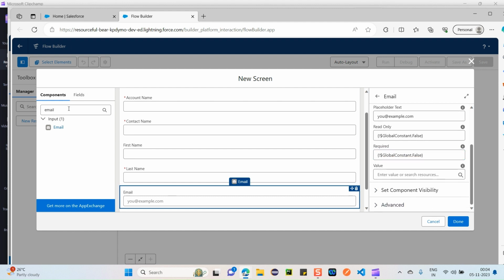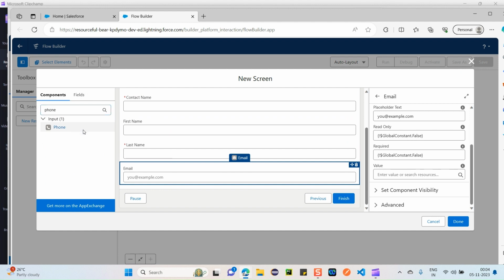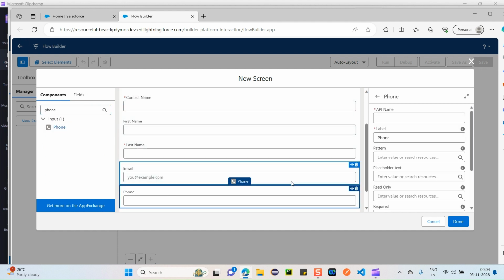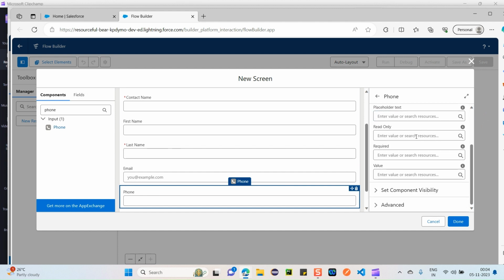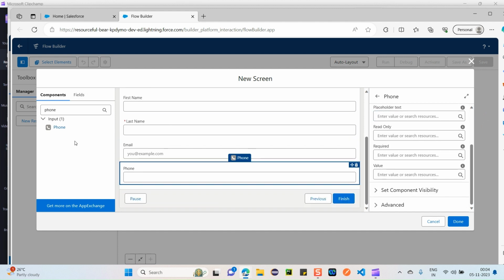Next we are going to add the phone field. Phone, so simply drag and drop over here, phone field. Okay, so contact details are done. Then we are going to grab the case details, which type of case we want to create.